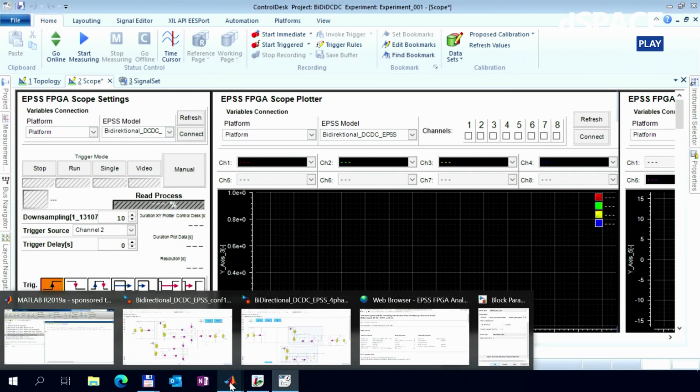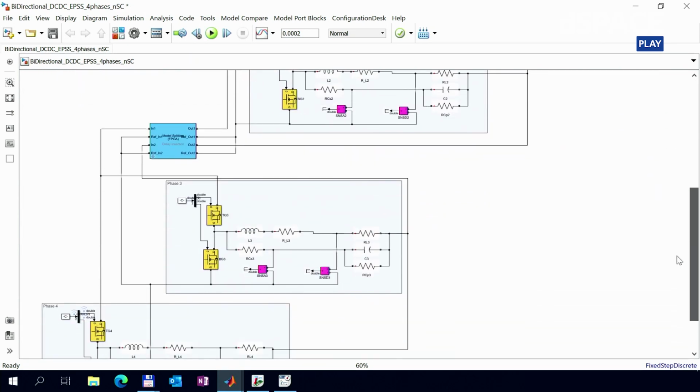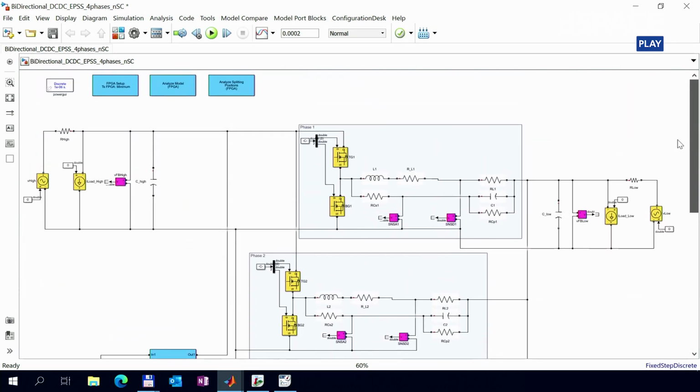EPSS is also well suited for larger topologies. To demonstrate this, we have extended the demo by 2 additional phases you can see here. In this case, we end up with 16 switching elements, because the MOSFETs consist of an ideal switch and a diode each. To simulate this, it's quite challenging because you have 2 to the power of 16 state space representations, which you cannot compute. That is more than 65,000, and that for each scenario.